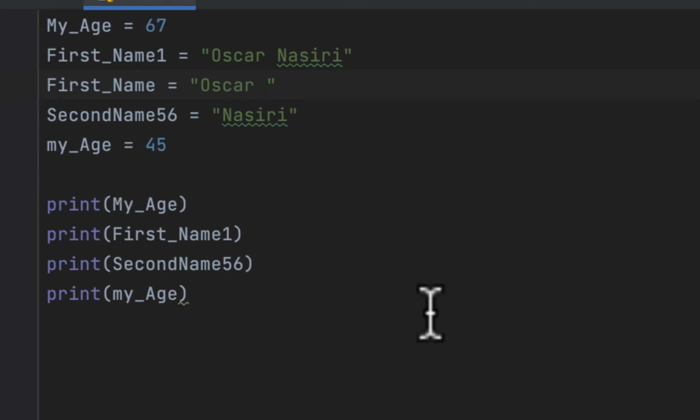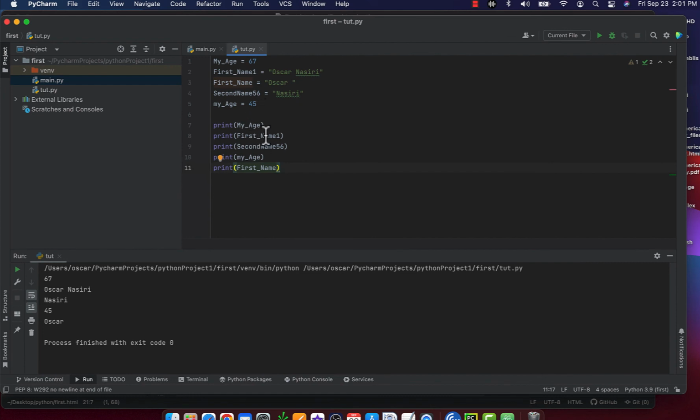So if I save it and print it right now, let me print the last one too, and see what will happen. Okay, my age comes, and again first name, second name, and everything comes. So what I'm trying to tell you is that we have to follow the syntax of Python to be able to solve this.